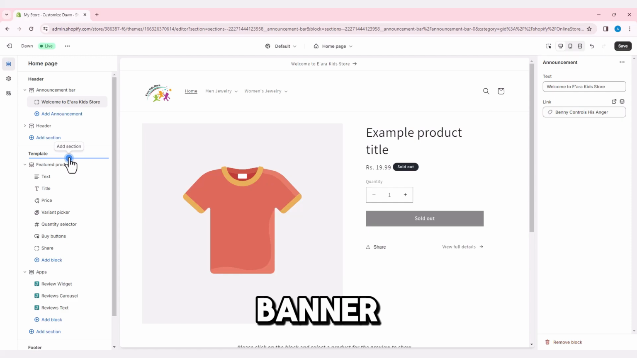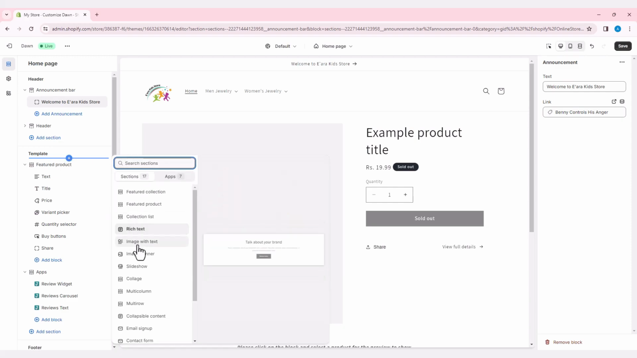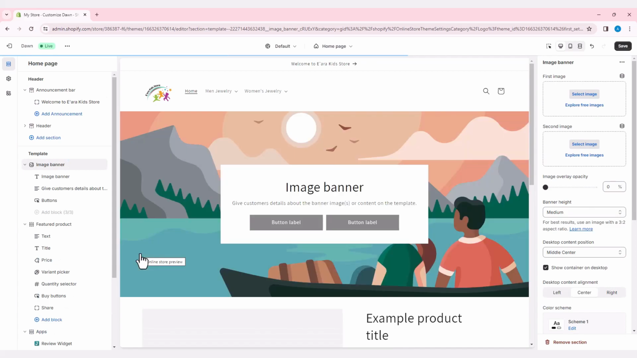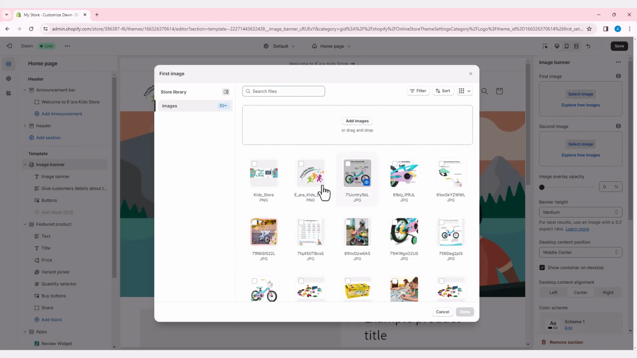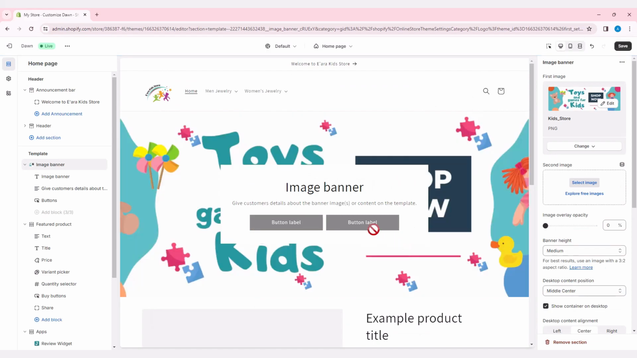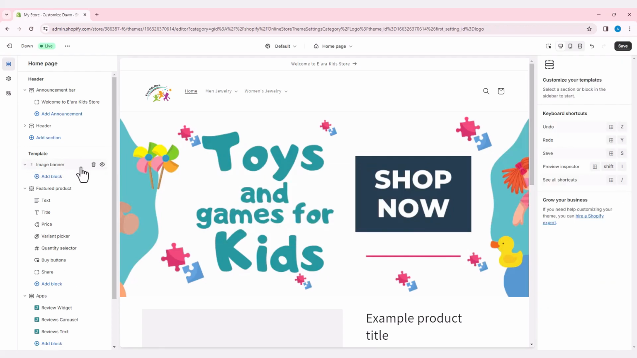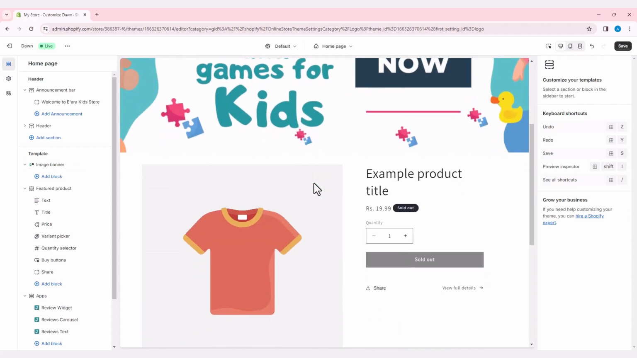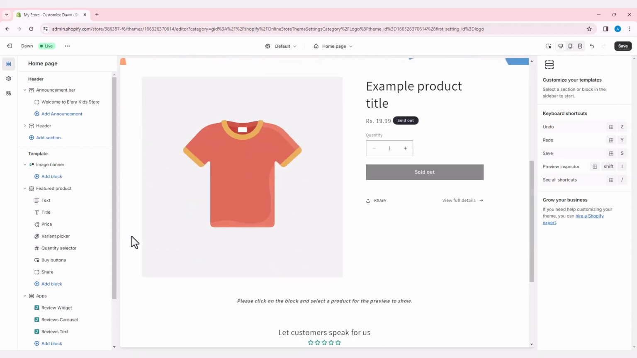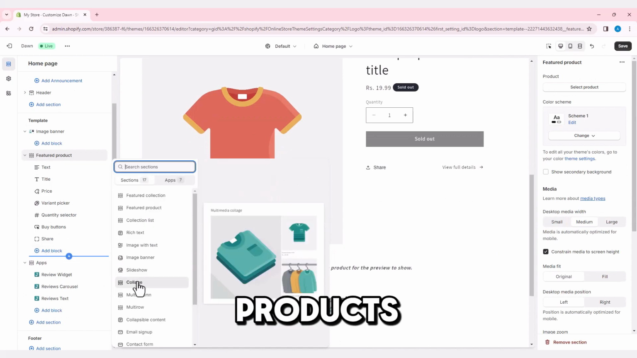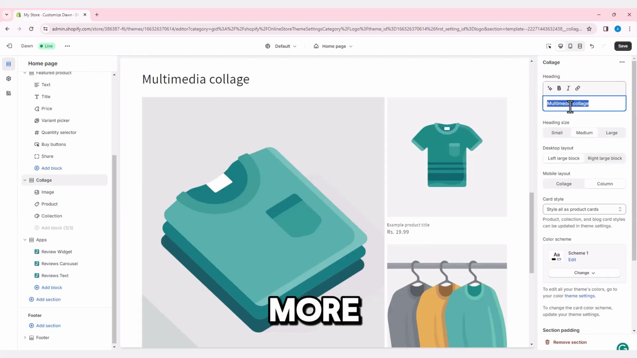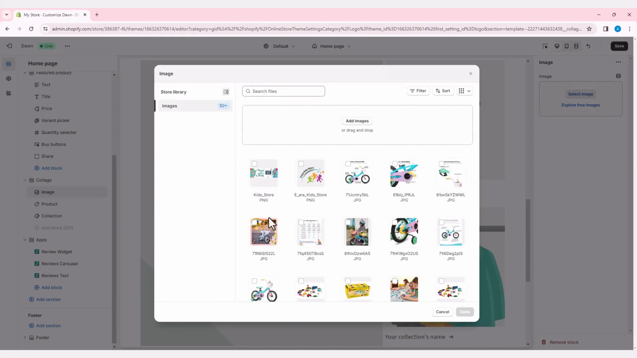Next, insert a banner for your kids store. Add more images and products to make your homepage more attractive to customers.